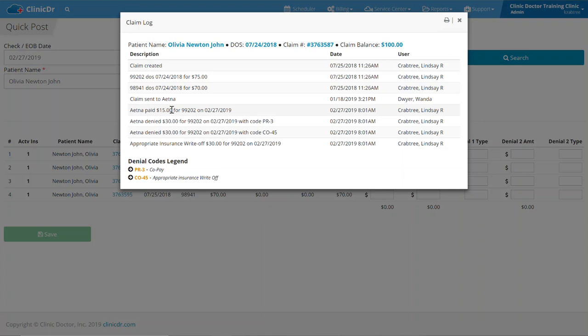So we can see here there's that payment amount, and you'll notice that this is procedure level posting. So this is specifically towards the 99202, and then you can see $30 went to PR3, and because we used a standardized code, we can see that in our denial code legend. And $30 for CO45, which is that appropriate insurance write-off. And because we use the standard CO45 code, then our system appended the appropriate write-off to that service.